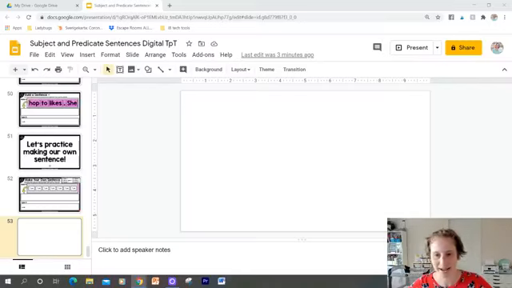Oh, again, I am back with another Google Slides tip for you today. This one is super simple as well, but I find that sometimes the simple tips are the most useful ones.